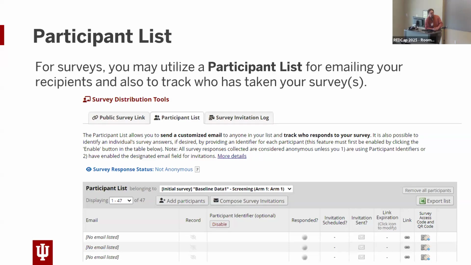But it is something you want to be aware of, that it's not something you'll be able to go back and identify some particular record as being associated with some particular email address after the fact, unless there's something to identify it in the survey itself.